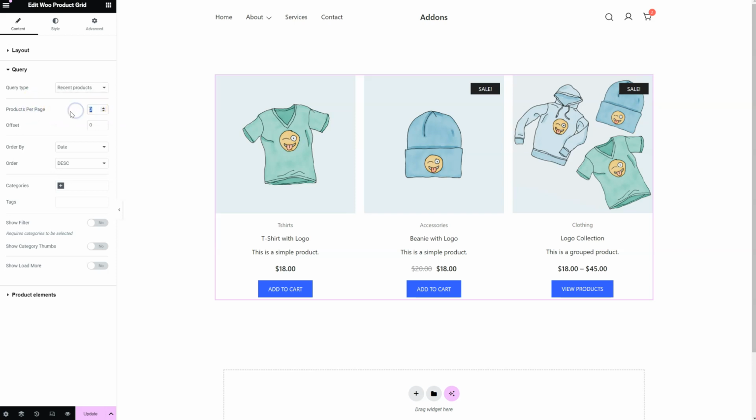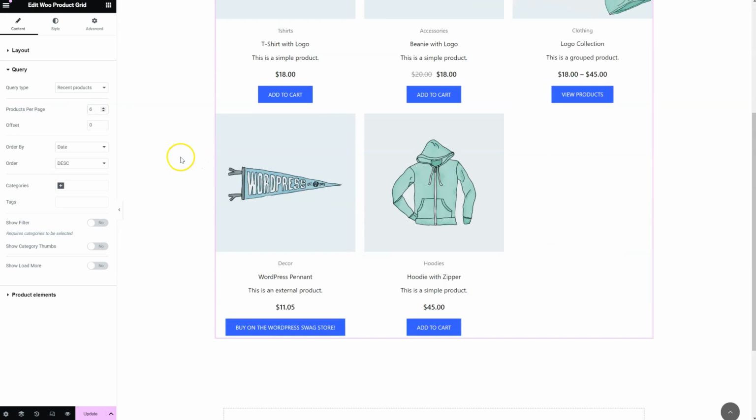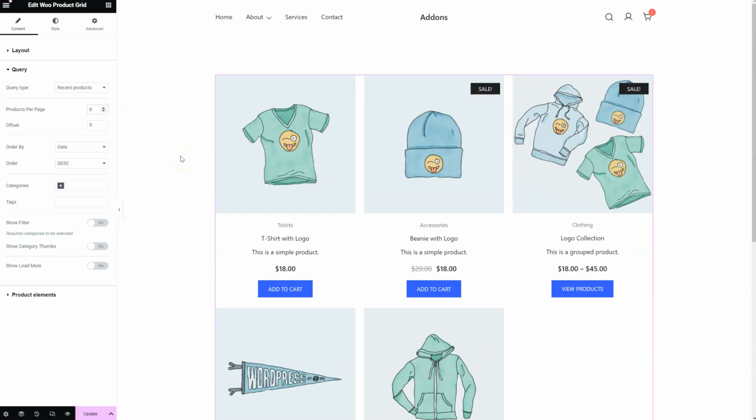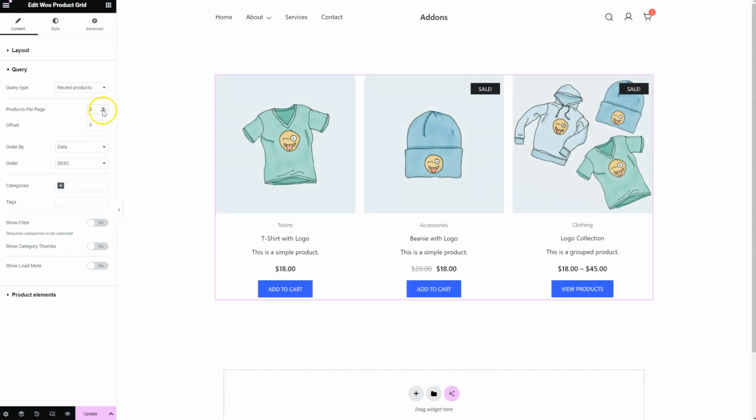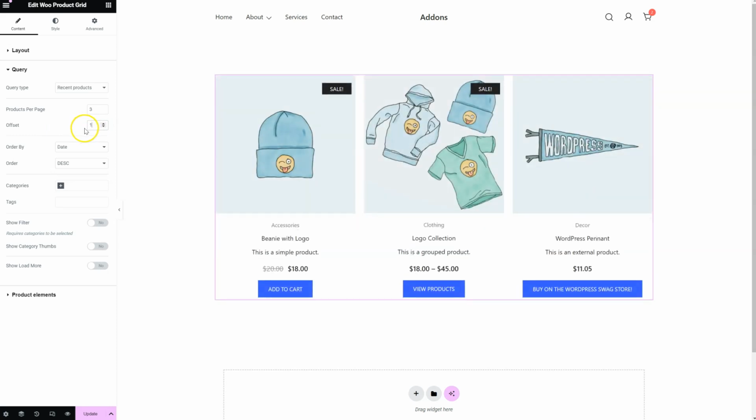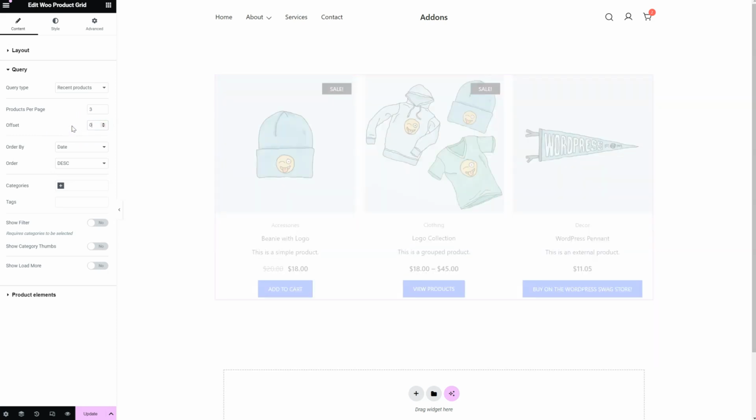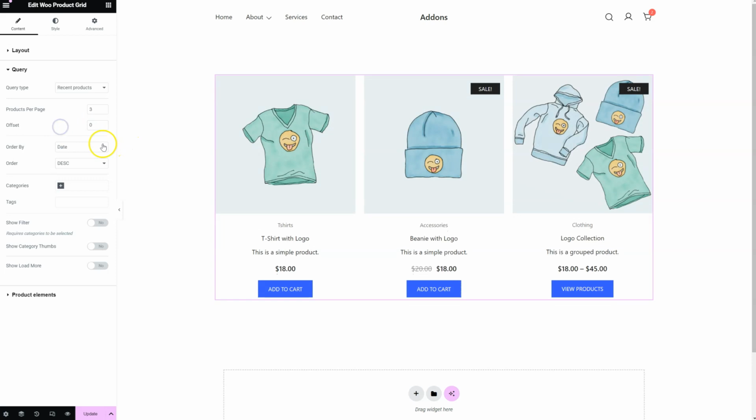You can change the number of products per page, like this. I only have 5 on my website. Okay. You can choose to offset the query, let's say, if I put 1 here, it's going to start from the second product. You can order them as you like: date, title, price, popularity, rating, or random. And of course ascending or descending.